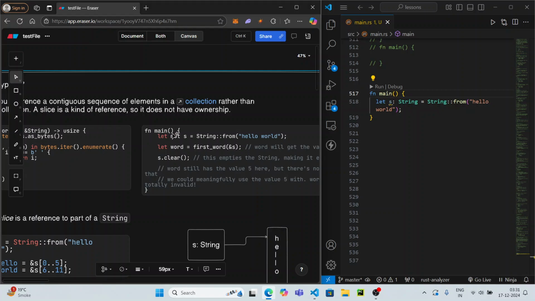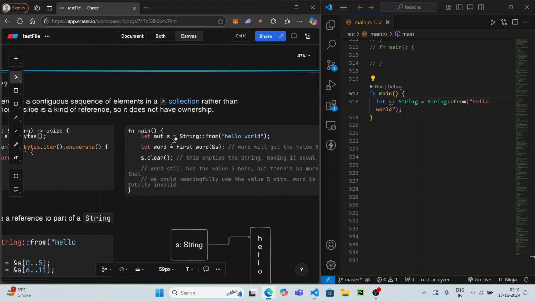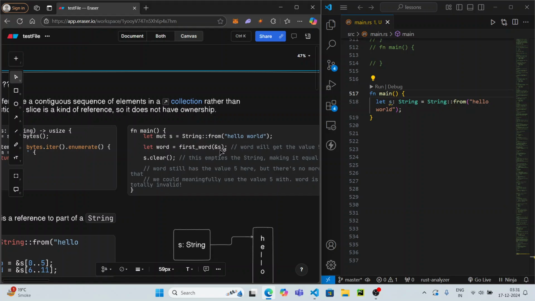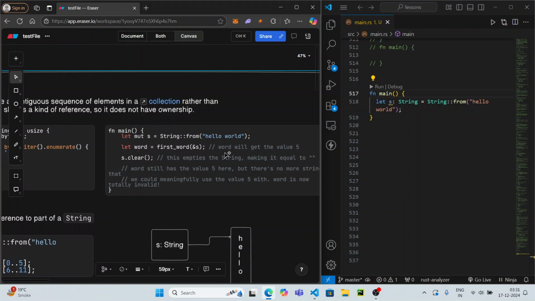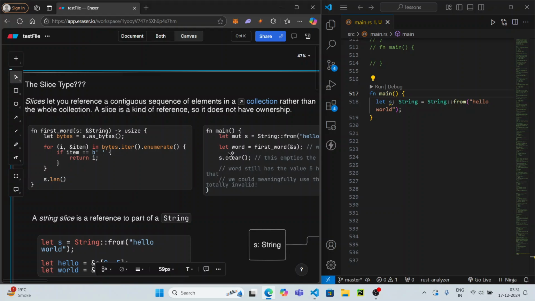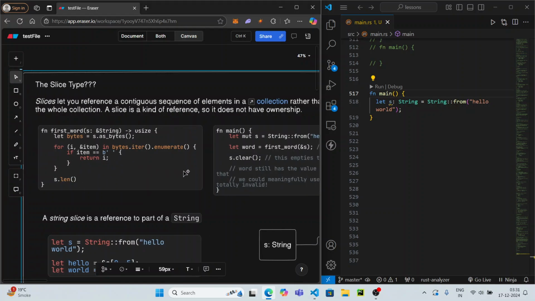So inside the main function, we are just declaring a mutable variable s, which is nothing but a String from the literal hello world, and then we are declaring a variable word, and we are binding it to the return of our first word function. We are just passing an immutable reference to the string. Once we do that, we'll get the index value returned in our word. This function call will return the index value where that first blank space was, because that is what our first word function is doing over here.